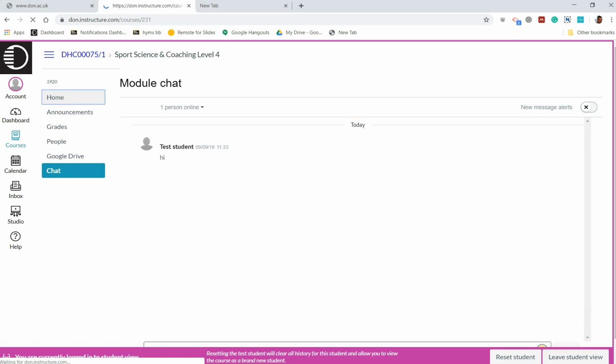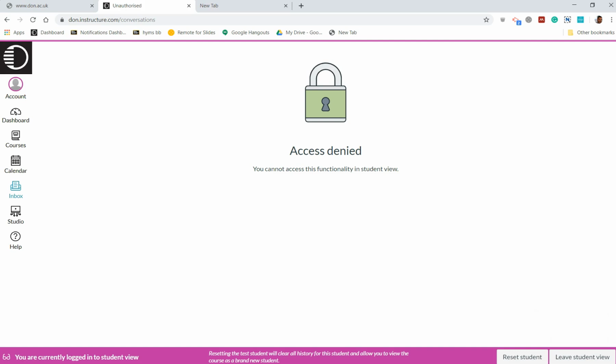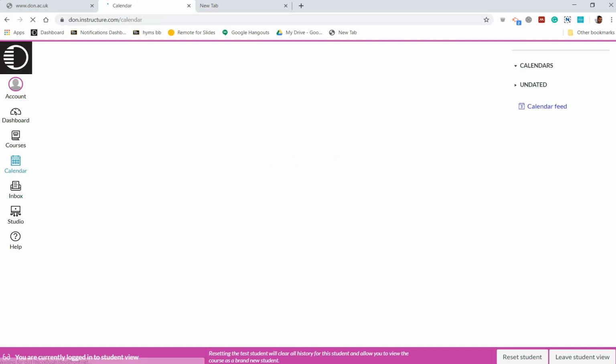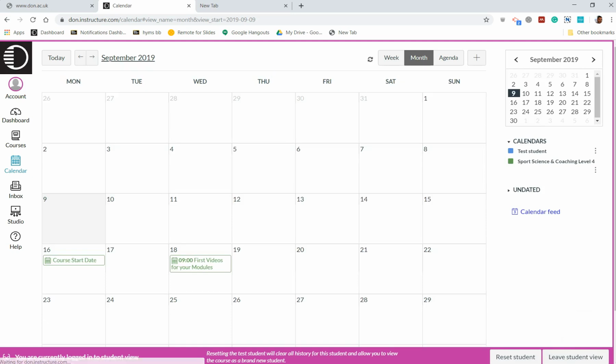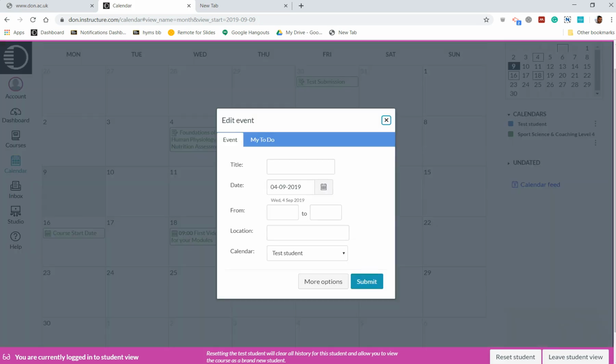You can also send emails through this, so you'll have your inbox, which obviously you haven't got now because this is my staff view, but you'll be able to see that as well. There's also a calendar on the left side here. This calendar obviously will have everything for your module in it, so any submissions that are due in will be on that calendar.